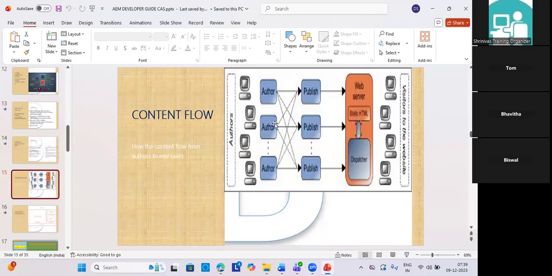So A created 10 pages, added content and published. B created some pages, published. C created 5 pages, published. D created 20 pages and published. So let's say all content authors created 50 pages in your author instance and they published all the 50 pages. Now all the 50 pages are available in your publish instance for the end users.